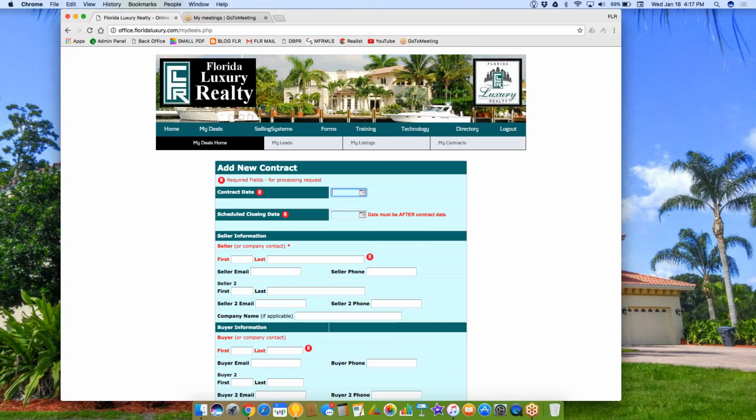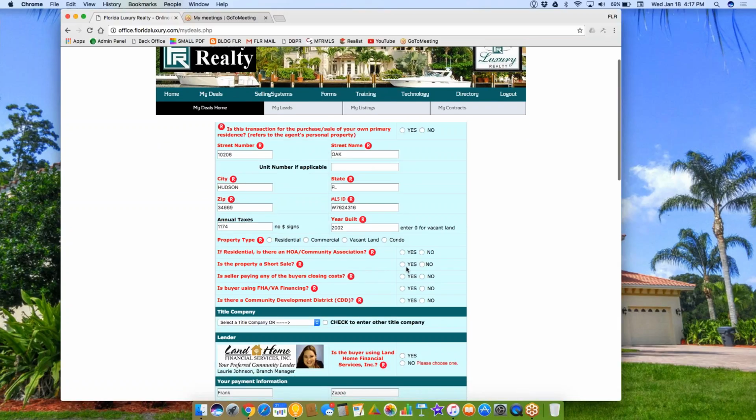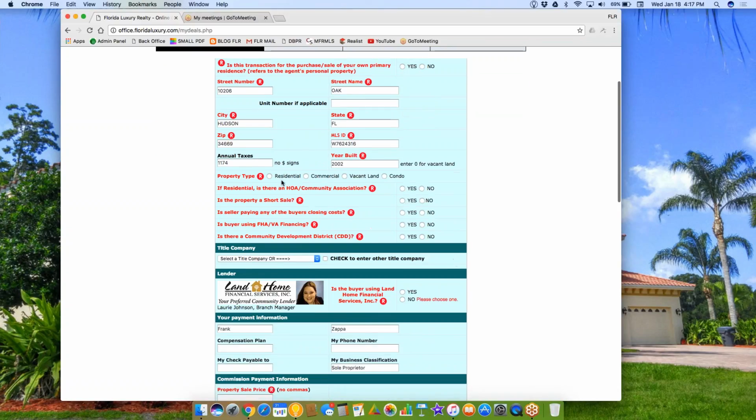So when you go to upload your contract, you're going to put your contract date in, when the closing date's going to be. You select it on your calendar. Seller's name, buyer's name, all the information for the property. When you're in the contract side and you're adding the information, residential, commercial, vacant land, condo, by telling it what these are, it's going to ask for specific documents.